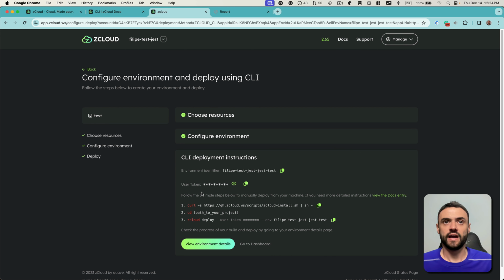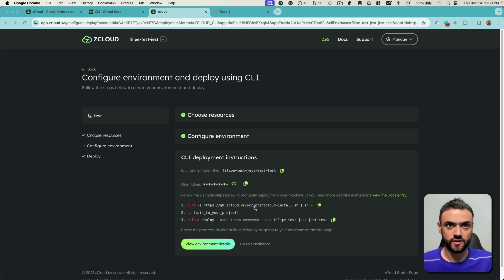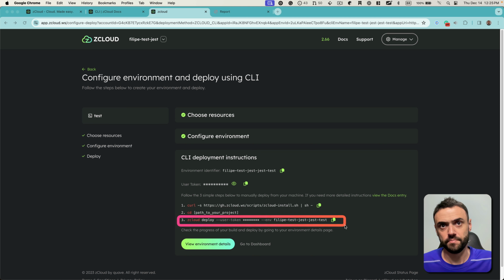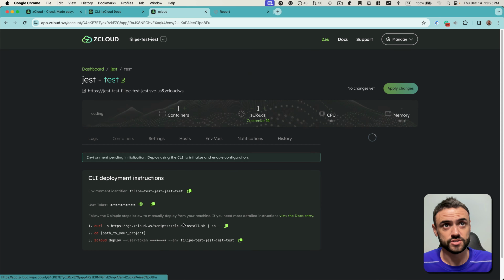And here now I have all the configurations that I need, and I already installed the CLI. So we just run this command and put in your path. Then I'm going to go inside my folder, and then I'm going to run zCloud deploy. If you don't want to use your user token, let me show you how you can get the token from the specific environment. So I'm going to click here to see my environment.